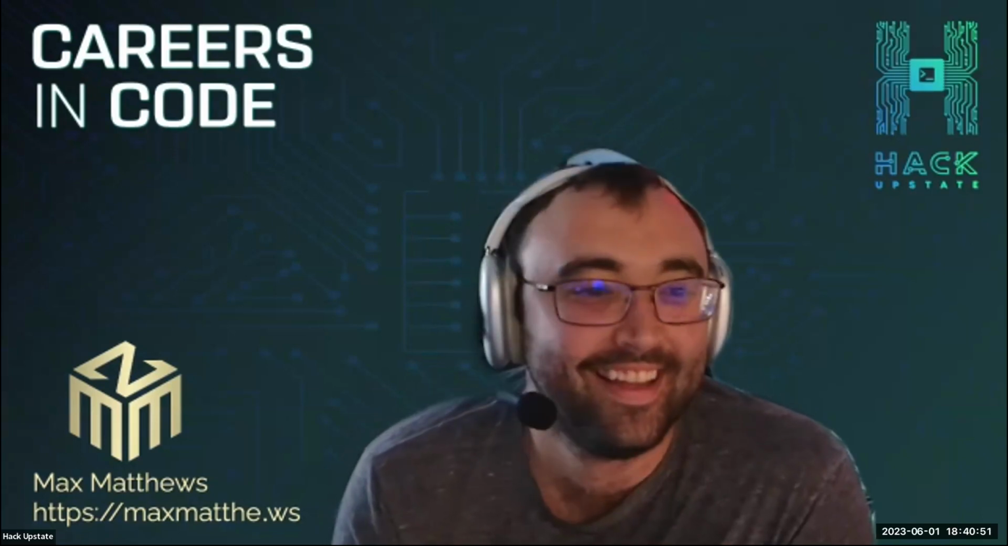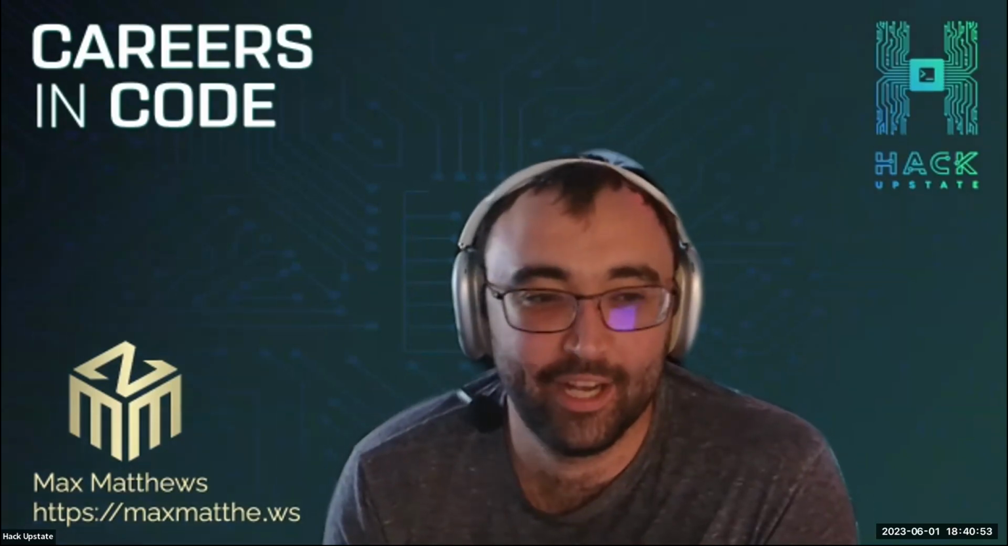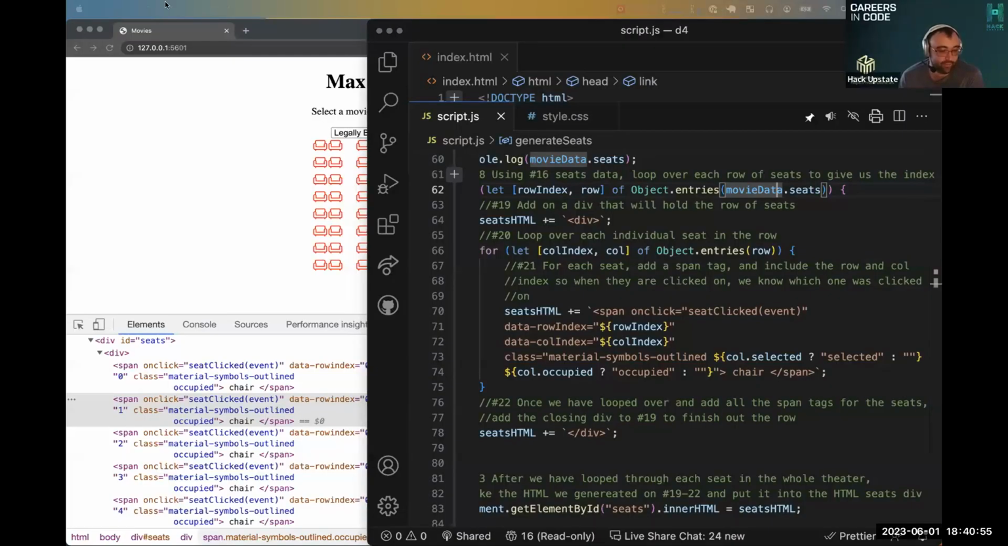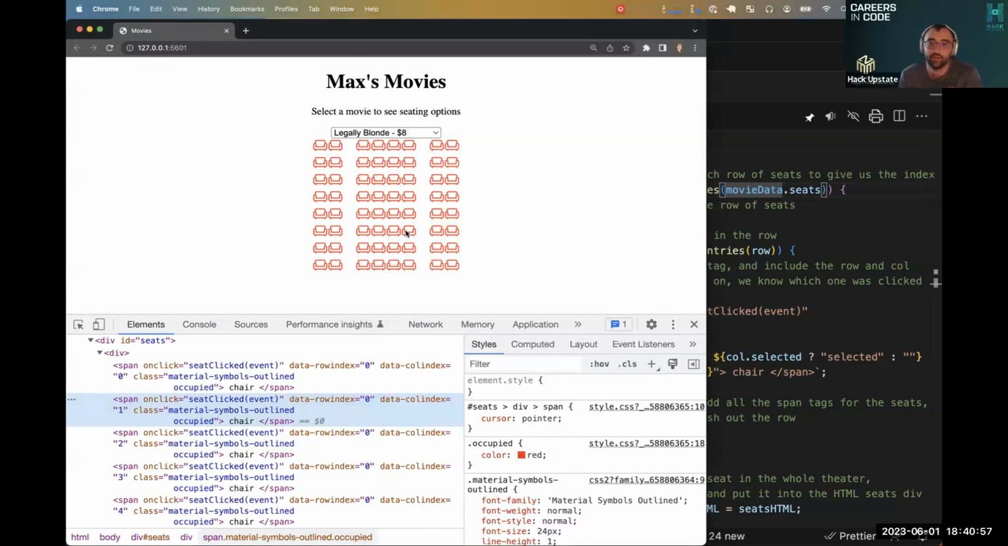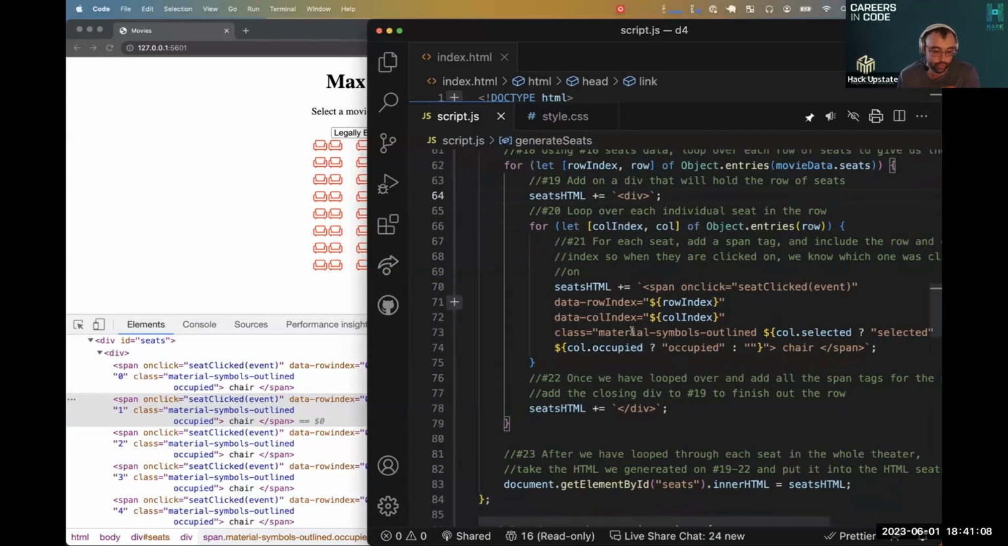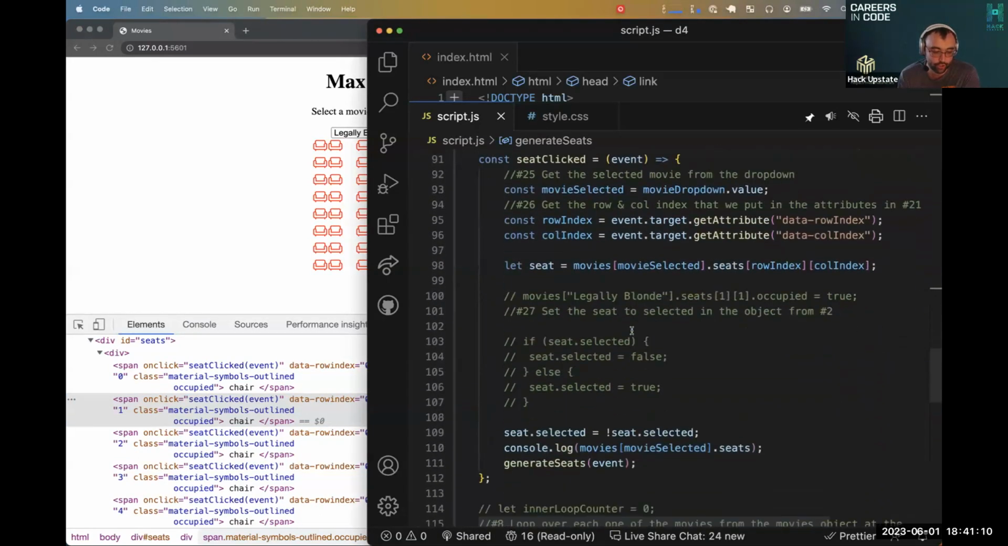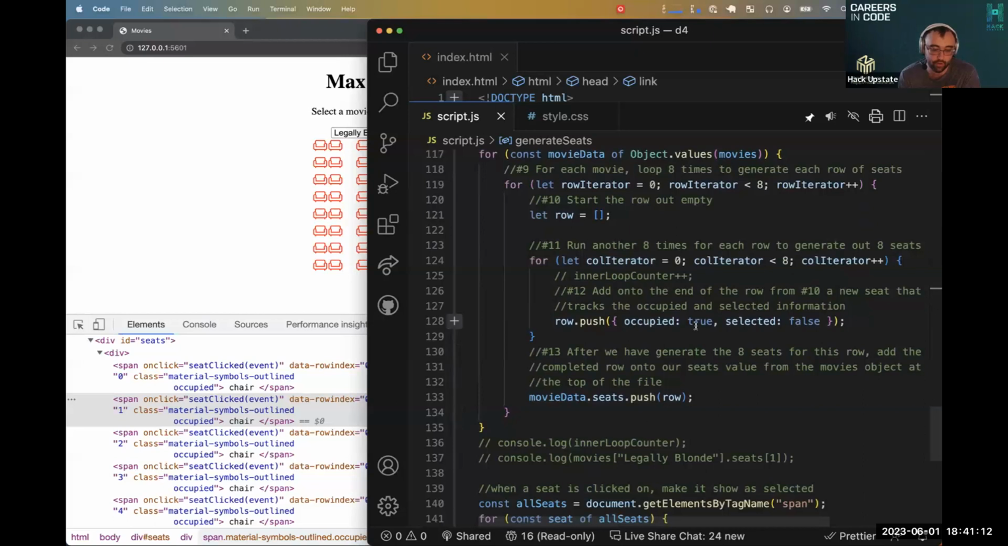Okay, so we've got all of our seats as red, and maybe that's a little too extreme. Now I want only roughly half of these seats to turn red. How do I go about that? Well, I'm going to go down to where we generate all of these seats in the first place.